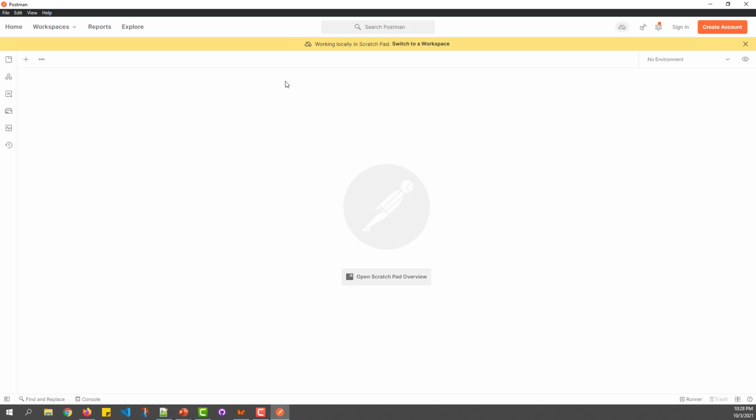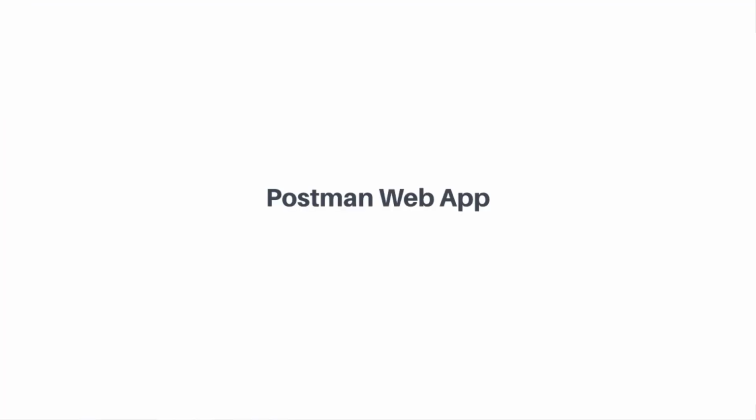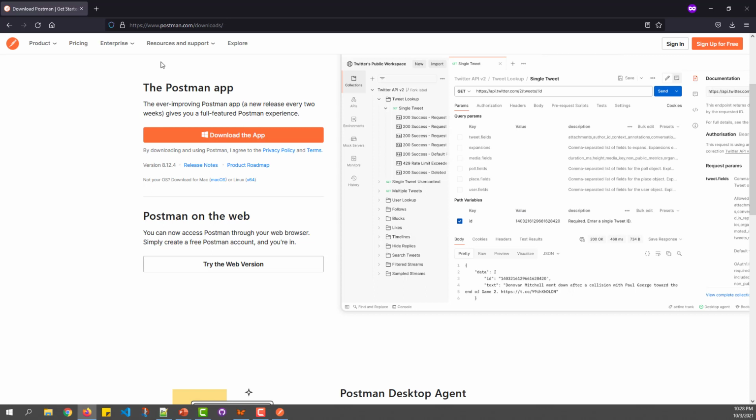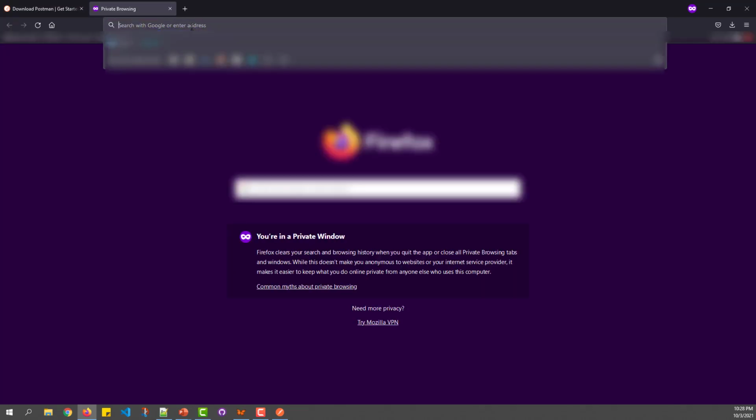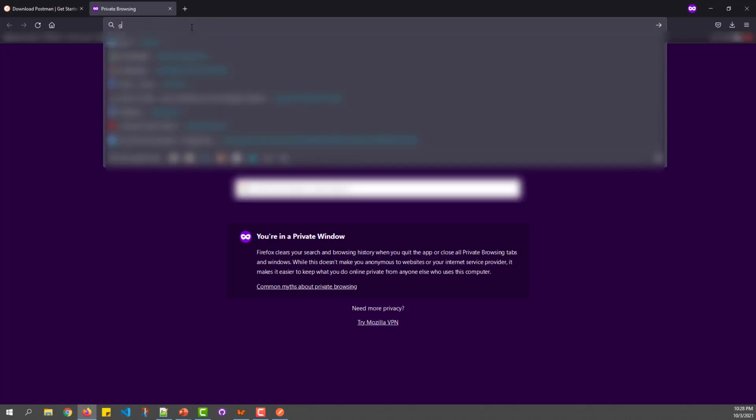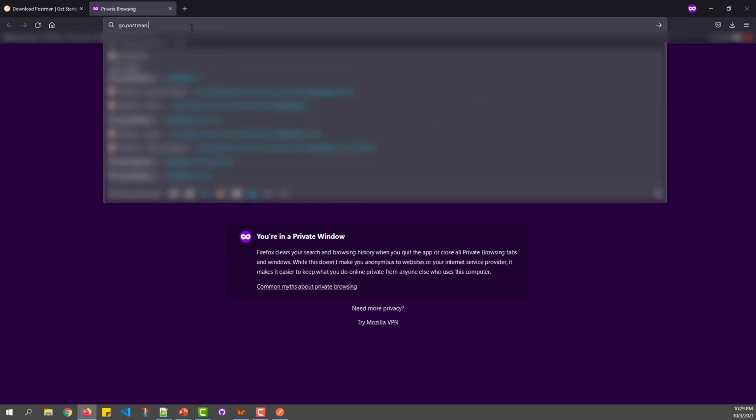Before we proceed to go through the various UI components and start creating and testing the APIs, let's look at how to use the web version of Postman. To use the Postman web application version, you go to the new website and go to the specific address, namely go.postman.co.